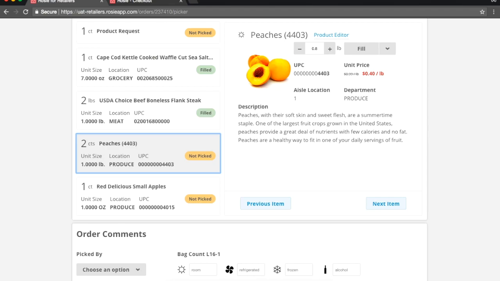The next item is peaches. Peaches and other fruit are hybrid items. Hybrid items are items that are sold by the unit but priced by the weight. So the process is also different. The customer will enter how many units of each fruit they want as they're checking out on Rosie, but the fruit is ultimately priced by pounds.